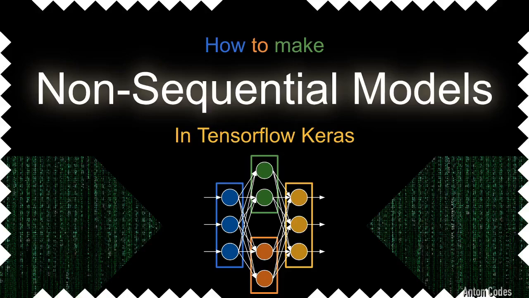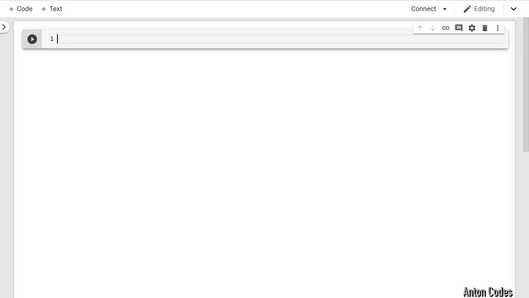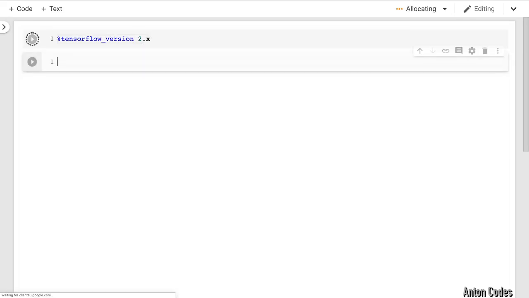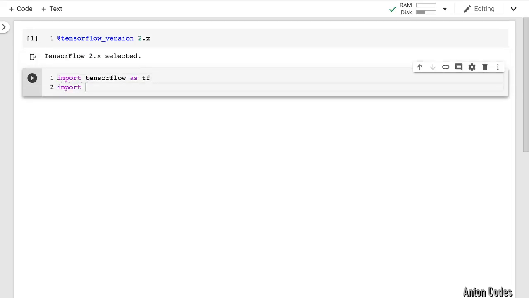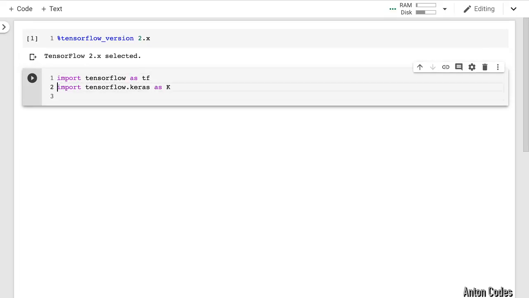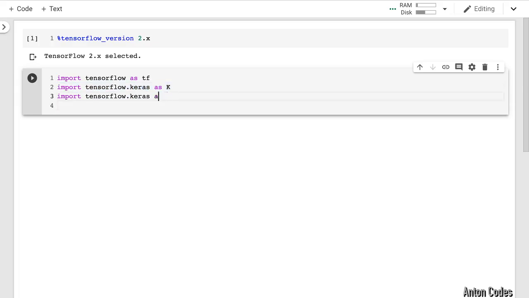How to make non-sequential models in TensorFlow using Keras. Let's get into it. So first thing we've got to do is specify we're using TensorFlow 2.0, TensorFlow version 2.x. Make sure that works. Import TensorFlow as tf. Import tensorflow.keras as k. And let's do the same with the layers as L. What else do we need?